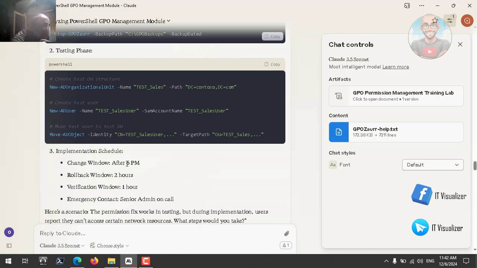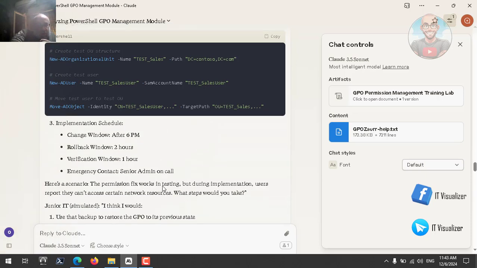Implementation schedule: change window after 6 p.m., rollback window 2 hours, correct. This is a very good example on the practical side, in real world scenarios. 6 p.m., after working hours, rollback window 2 hours, verification window 1 hour, emergency contact senior admin on call. Okay. The permissions fix works in testing, but during implementation, users report they cannot access certain network resources.